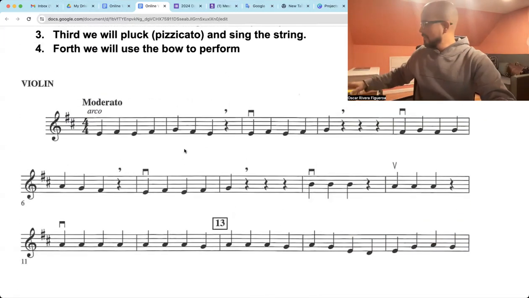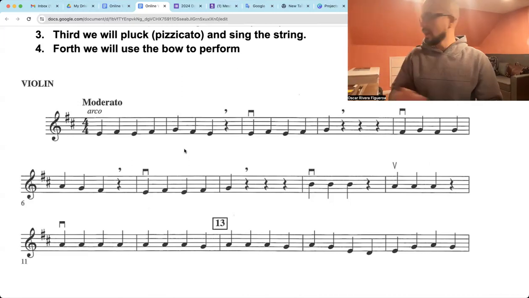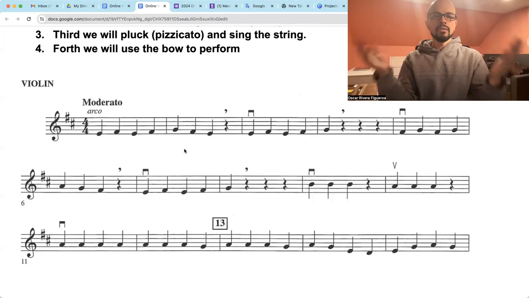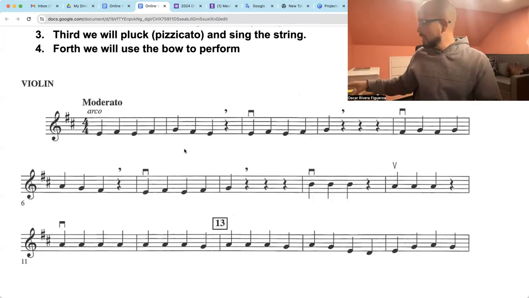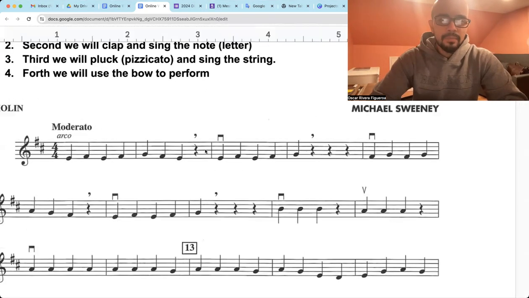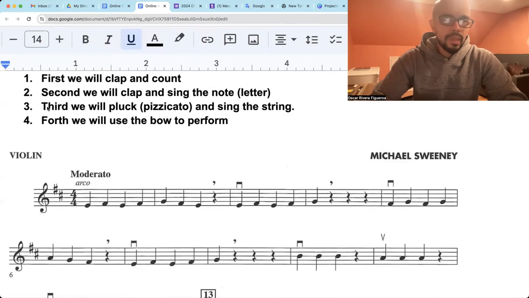So again, if I use the metronome and follow the tempo, if I clap and count, and clap and sing the letters, it's going to be like this. 1, 2, 3, 4. E, F, E, F, G, F, E, rest, okay? And you are going to keep doing that going forward. My suggestion, you can do 2 measures at a time. So you start with the first 2 measures, like I did. Then we go to step number 3.